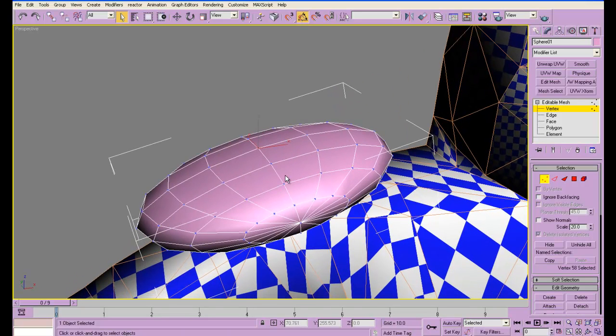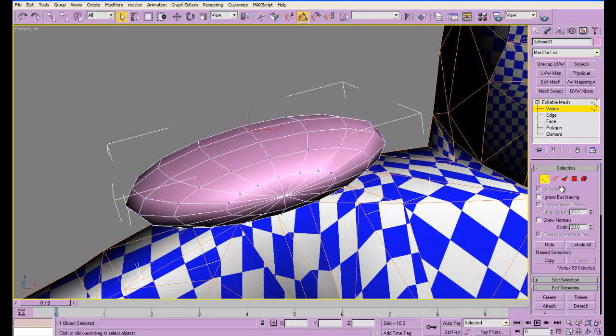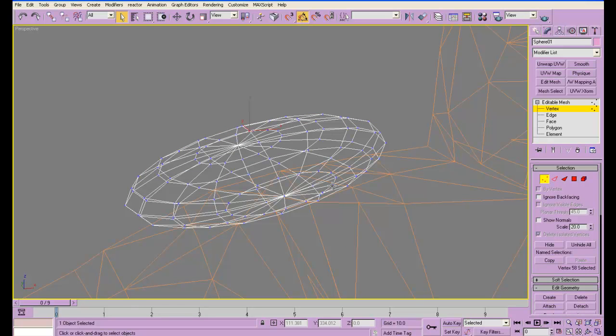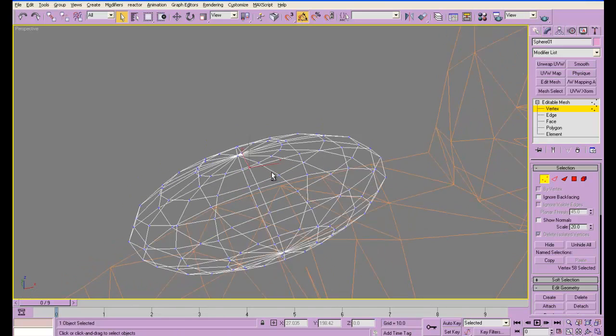I'm zooming in here. You get all these other options over here as well. And by the way, you can select each one of those sub-object levels over here as well. Max always gives you like 3 different ways to do things. Ignore back-facing is a very important checkbox. Basically, okay, I just pressed F3 to toggle so that you can see the backside.